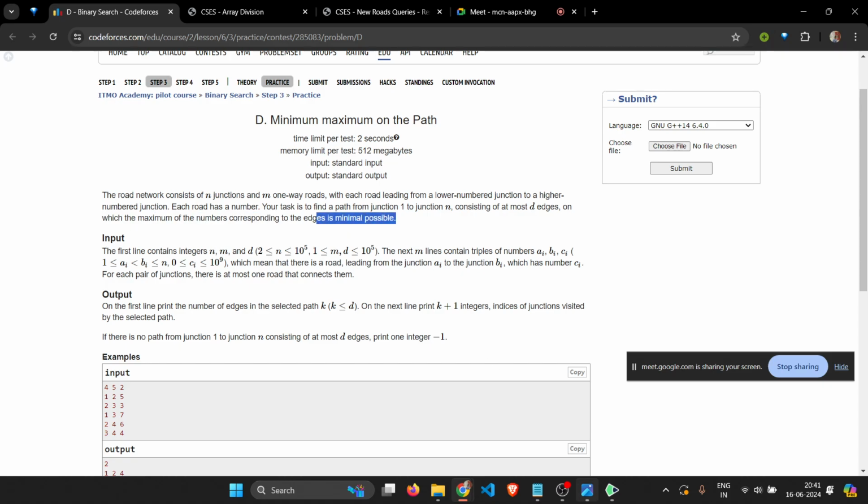So you have a graph with n nodes and m edges, and that's a weighted graph, and you want to find a path from 1 to n such that it contains at most d edges, and let's say the weight of that path is the maximum weight of all the edges in that path, and you want to minimize this. So how are you going to solve this? I will just tell the solution quickly.